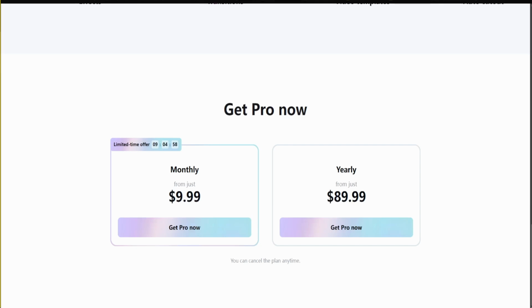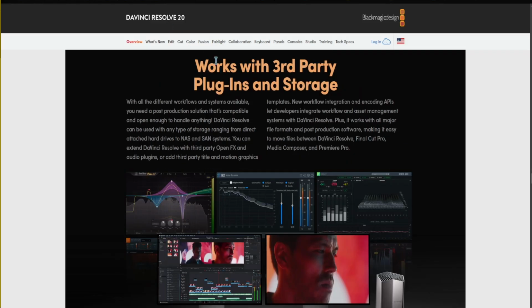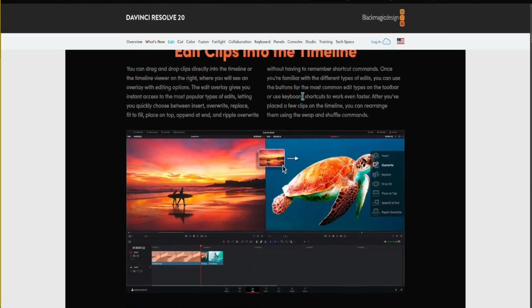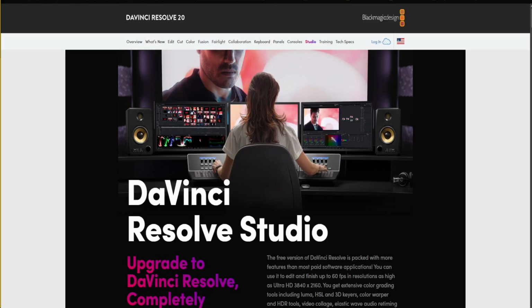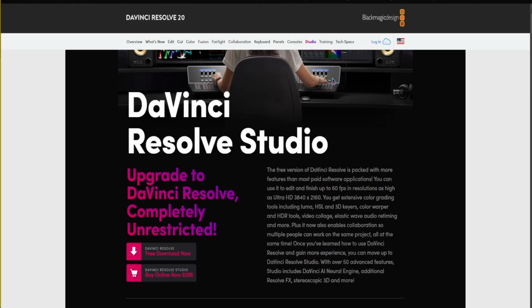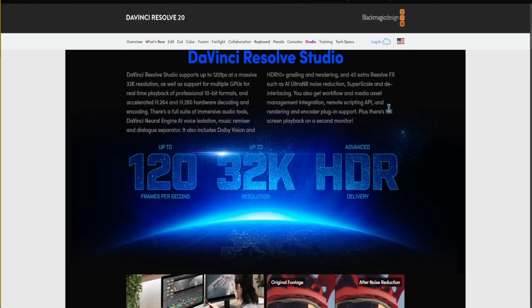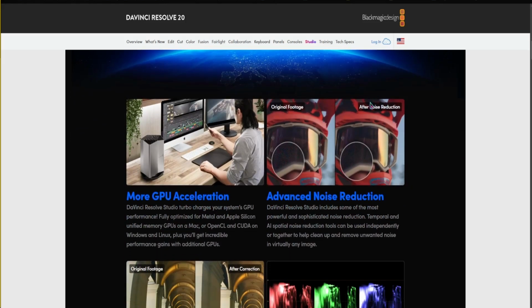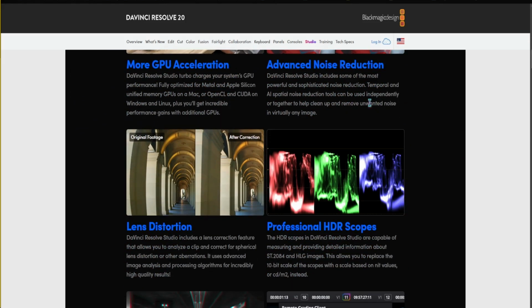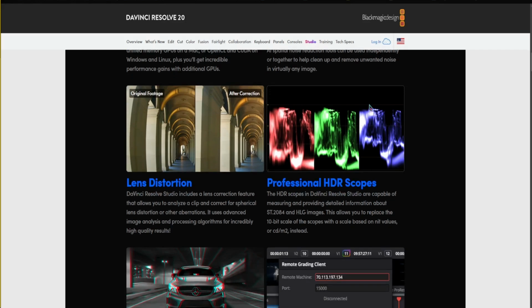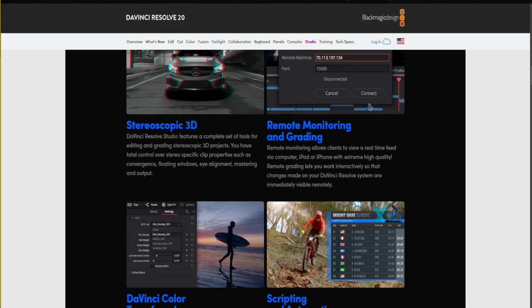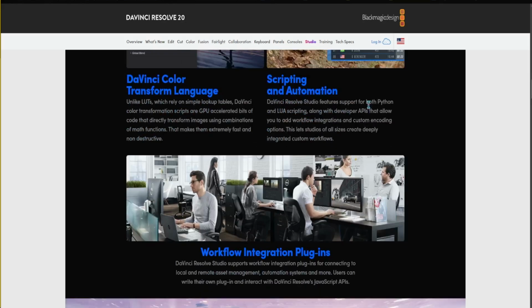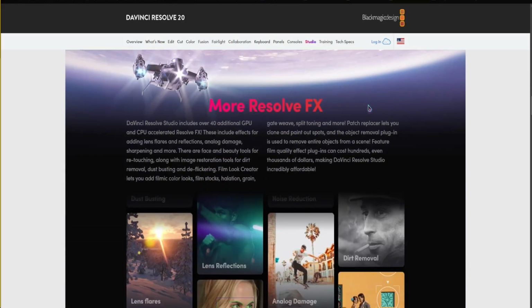DaVinci Resolve maintains its legendary free forever version, which is actually more powerful than CapCut Pro for traditional editing. The Studio version is a one-time purchase of $295, which includes every advanced AI feature for life. For the creator who is tired of subscription fatigue, the one-time payment for Resolve is the smarter long-term investment. It is the choice between renting your creativity from a social media giant or owning your tools as a professional artist.